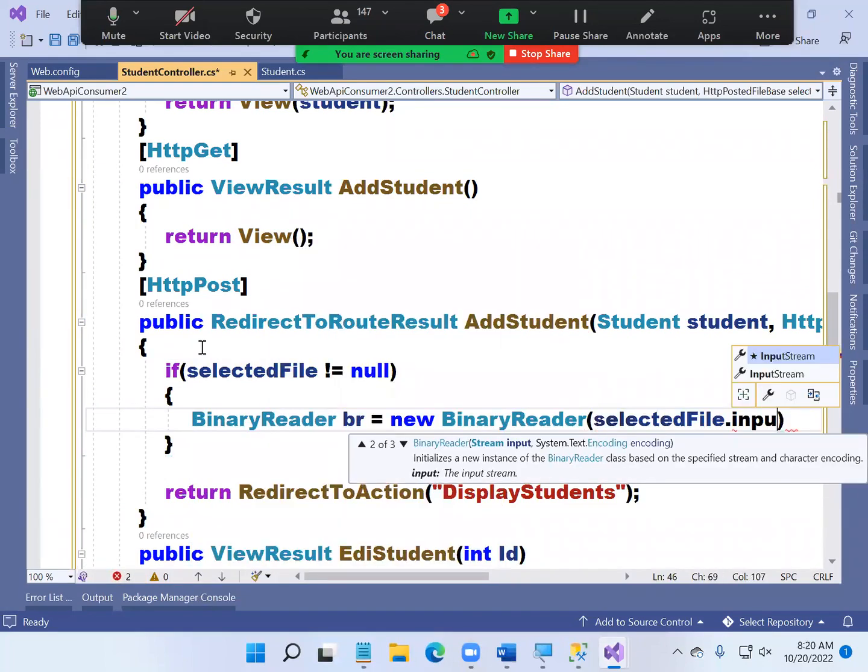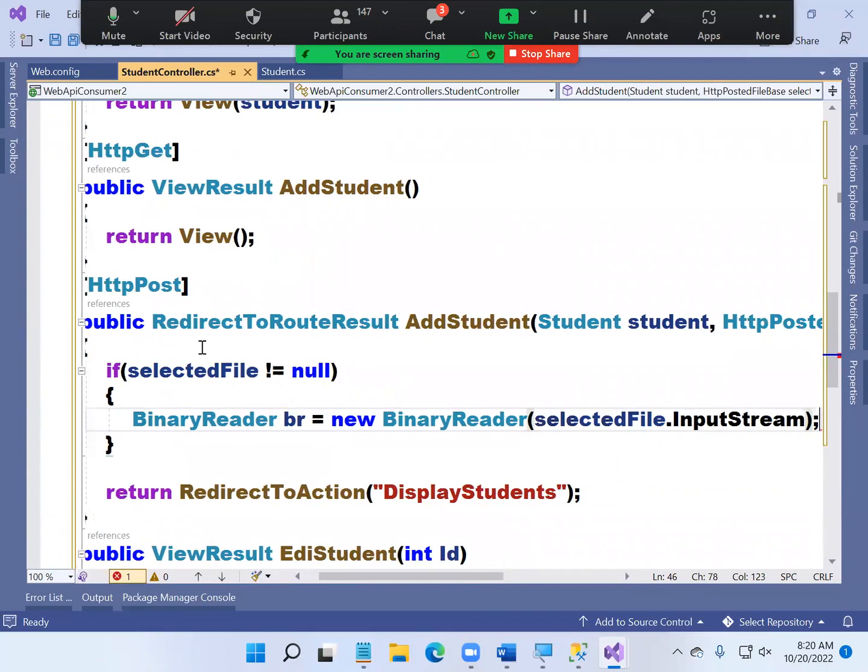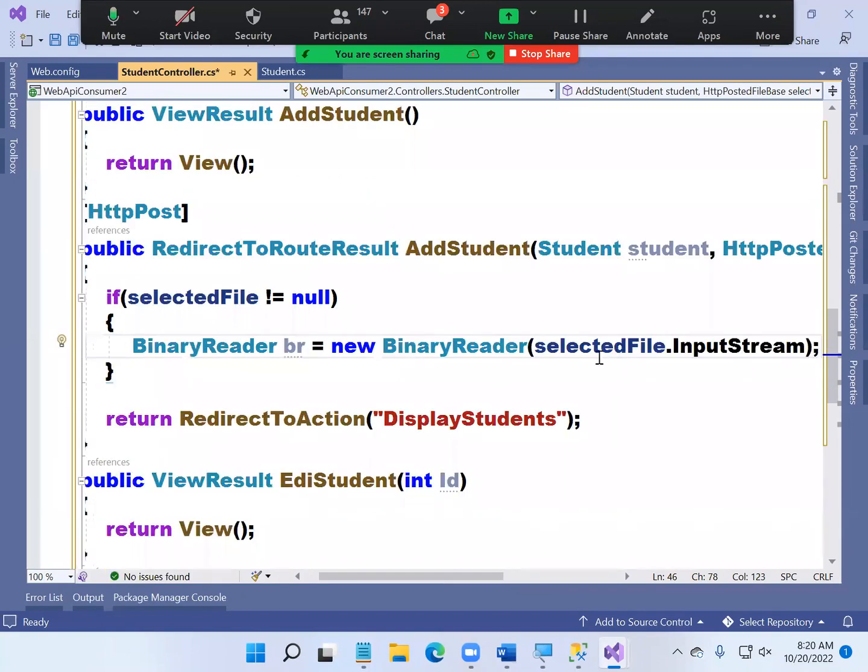Guys, how to convert into binary? I already explained it to you in one example. Go and check it out. Which one? Categories, I remember. When I was working on categories, I already showed you how to store images in binary format to the database. So BinaryReader br equals new BinaryReader. What is that? selectedFile.InputStream.